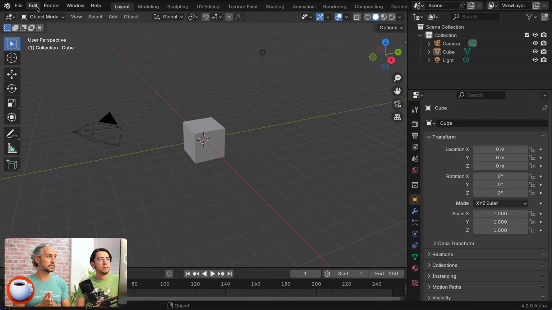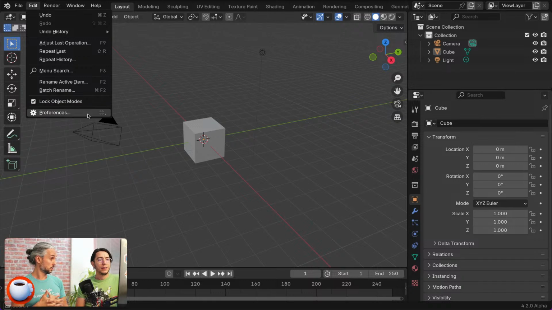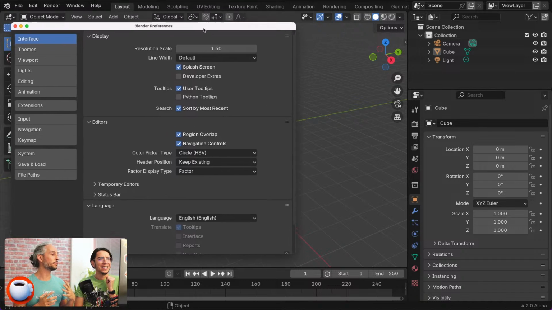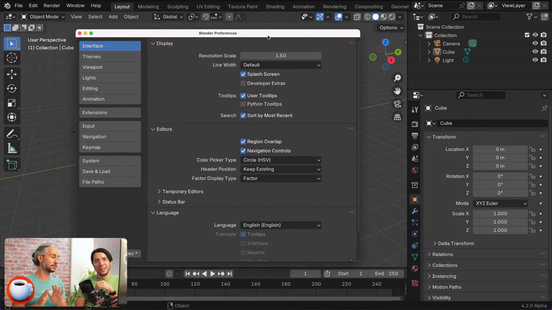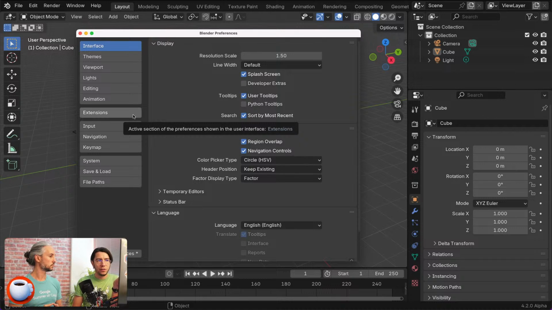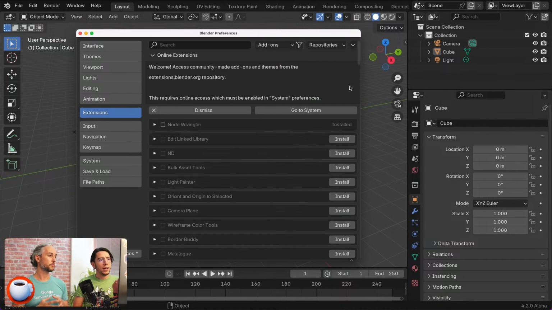So how do they go about it? Let's take an example like the icon viewer, the icon viewer for developers, or maybe Loop Tools. Loop Tools, that's more popular than icon viewer. I was thinking Node Wrangler, but Node Wrangler is a special case, a separate topic. So Loop Tools. I want to use some Loop Tools, so I usually will open the preferences and go to add-ons. There's no more add-ons, but in the same section there is extensions. So I guess that's where I need to go. That's correct. And now I'm welcomed with this message: access community-made add-ons and themes from the extensions repository.